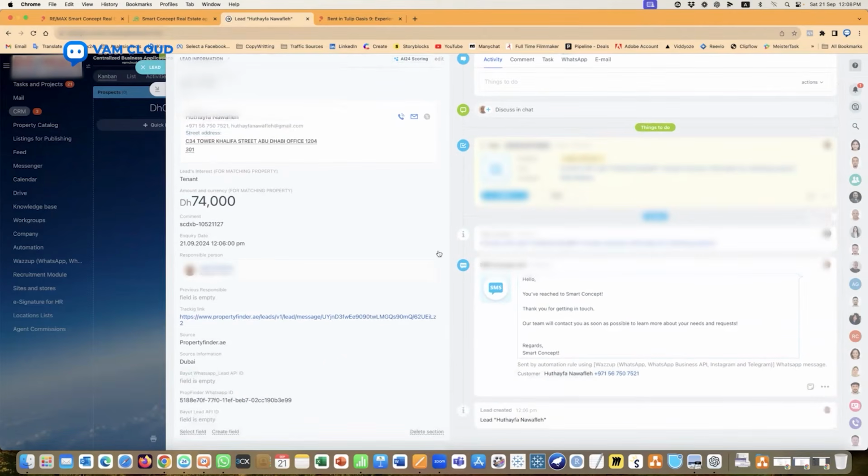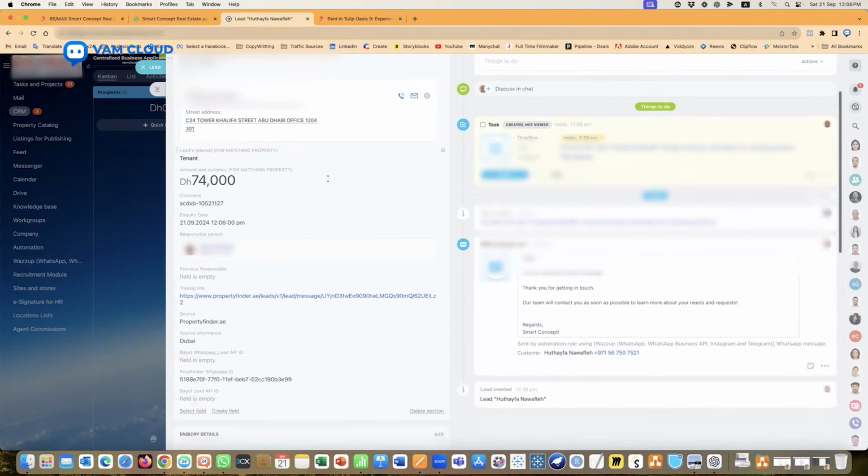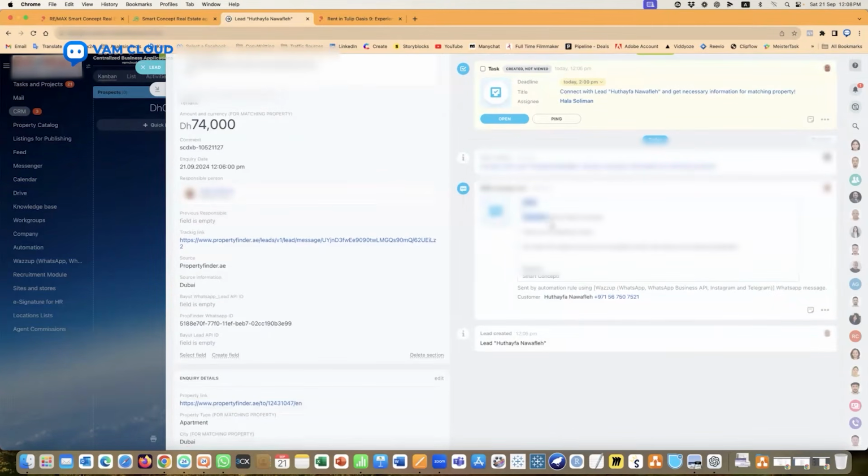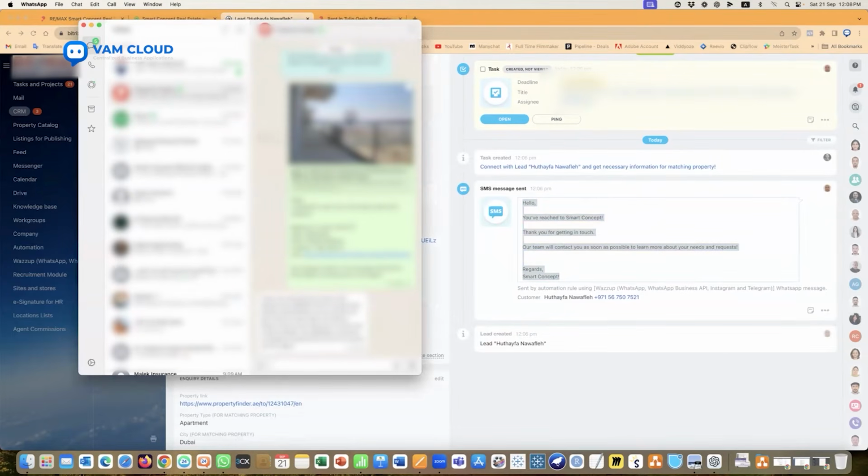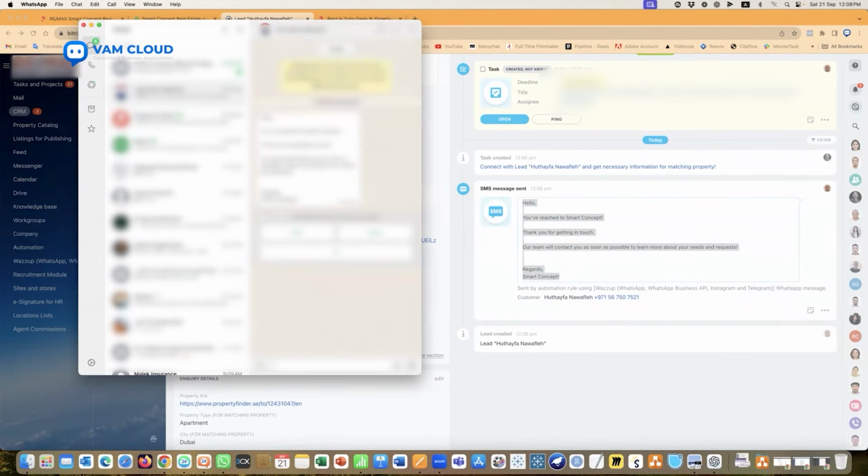And you can see also that the system, which is Bitrix24 in this case, has sent a welcome message right away, immediately after my request. So if I open my WhatsApp, you will see here that I sent this message to Property Finder, and I immediately received this message from Property Finder. But at the same time, if you look up here, you would see right away: hello, thank you for getting in touch, and so on.